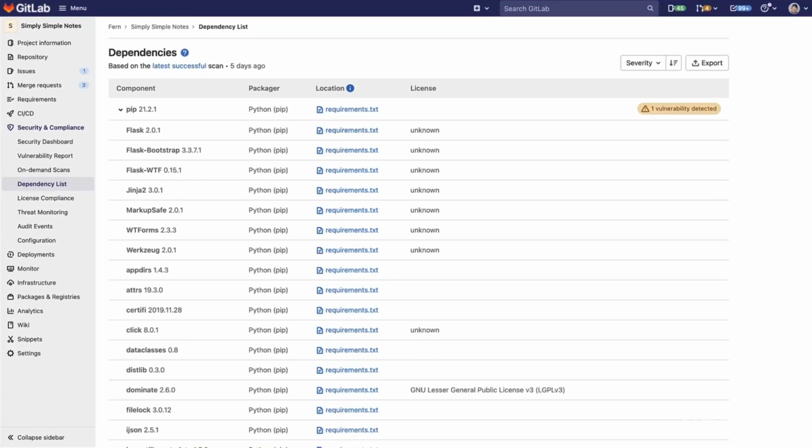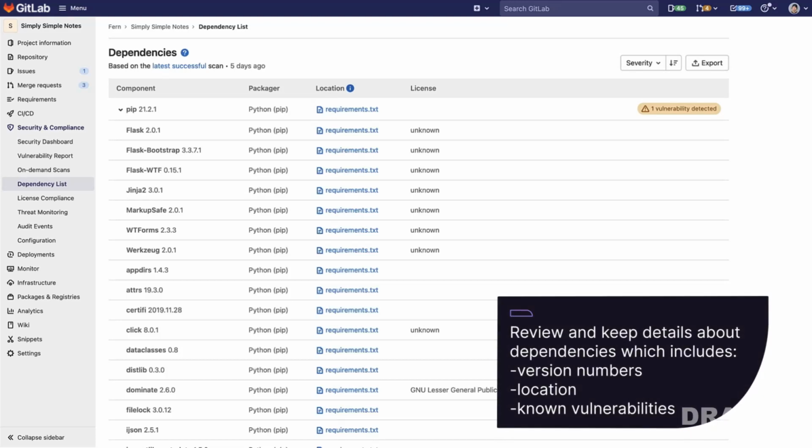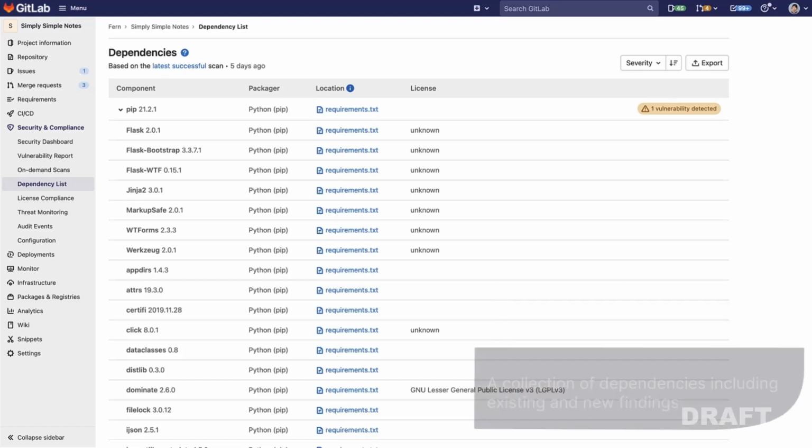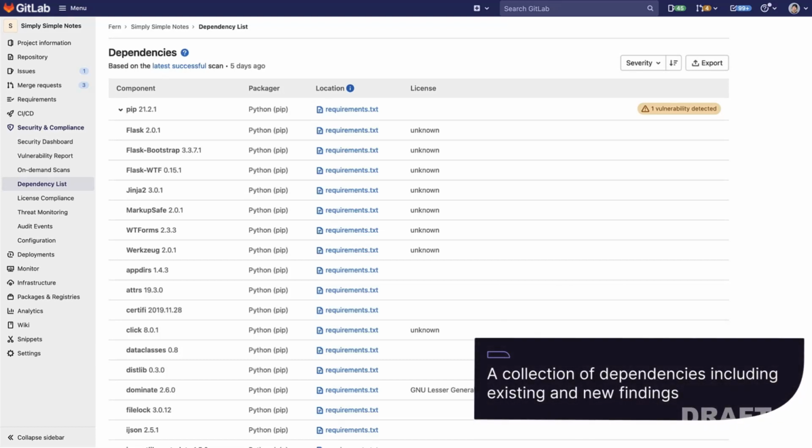You can use the dependency list to view your project's dependencies and keep track of details about those dependencies. This includes version numbers, location, and known vulnerabilities. It is a collection of dependencies in your project, including existing and new findings.